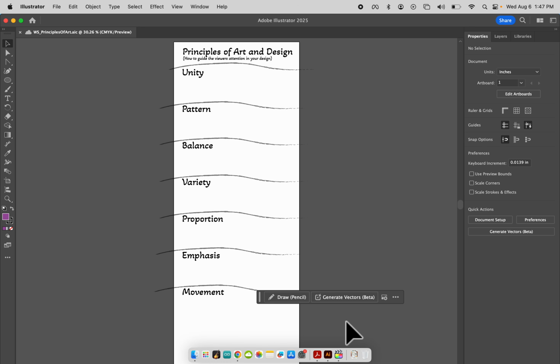Let's go through the principles of art and design. Basically, this is how to guide the viewer's attention where you want them to look in your designs. These are unity, pattern, balance, variety, proportion, emphasis, and movement. Let's go ahead and go through each of these.